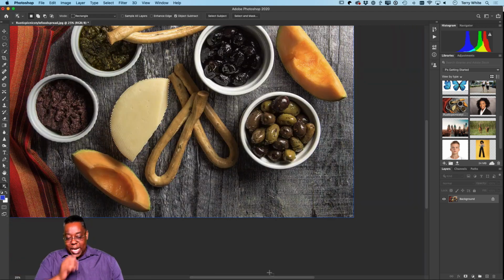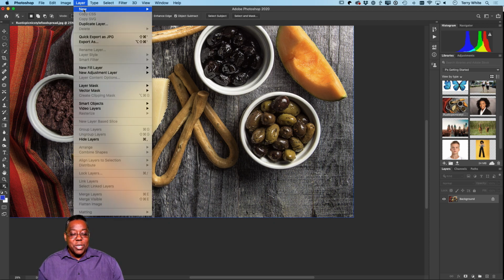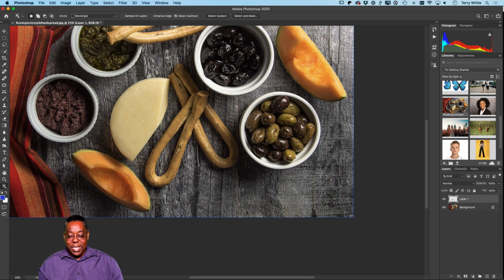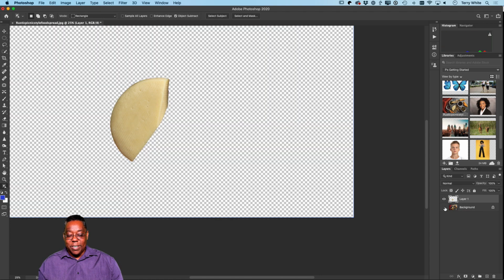All right, so now let's say I needed a copy of that cheese somewhere else. Remember, we're working on the background and we already know how to duplicate a layer, but let's say that we only want part of a layer. Well, I would hit Command J, but what's Command J? Let's go to our Layer menu and do New Layer via Copy. In other words, take what we just selected and make it its own layer, like that.